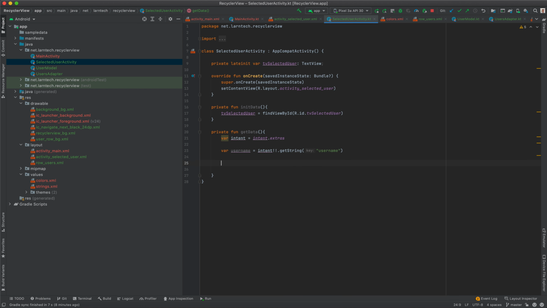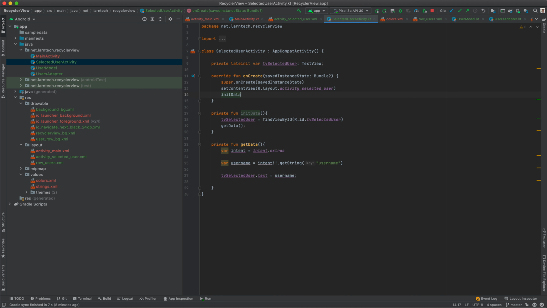Once we get this one, we are going to set it to TV selected user dot set text. We can say dot text, which is equal to username. Then, once we find our ID, we can now set the data.